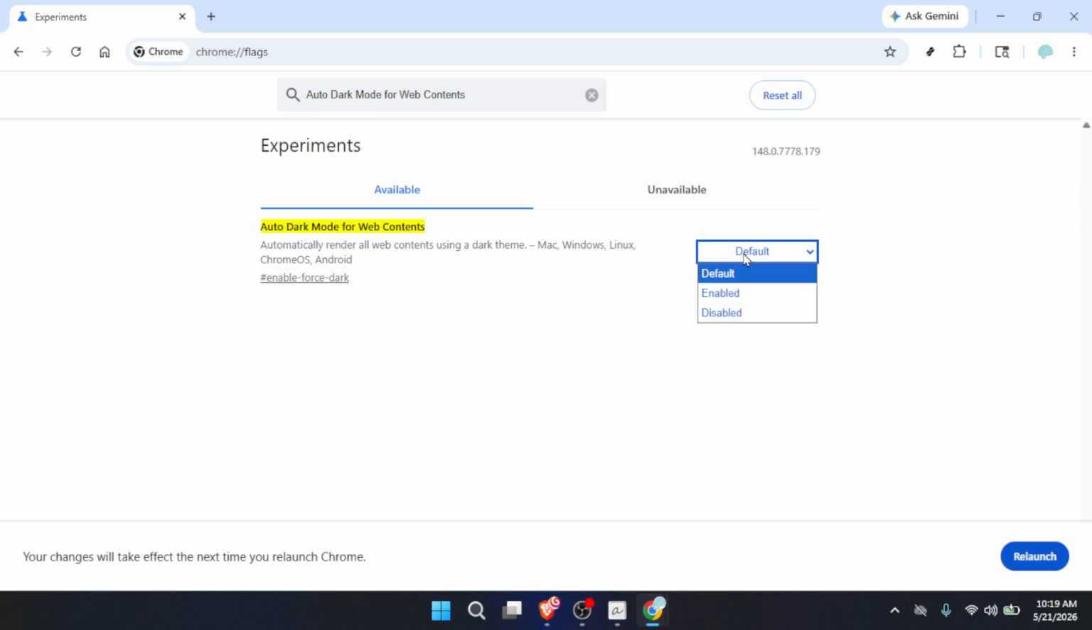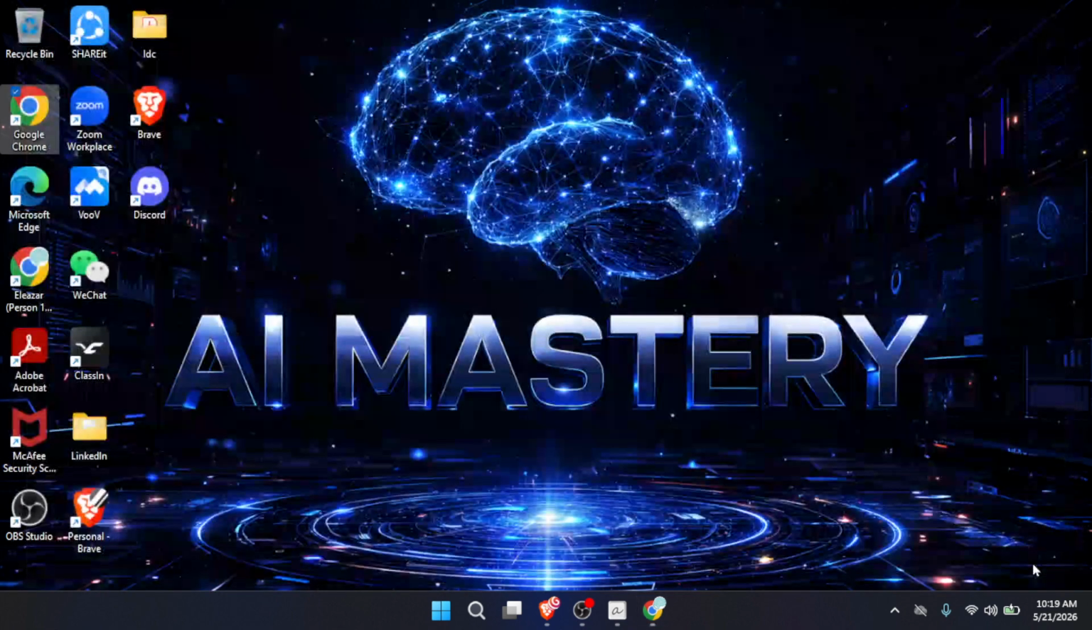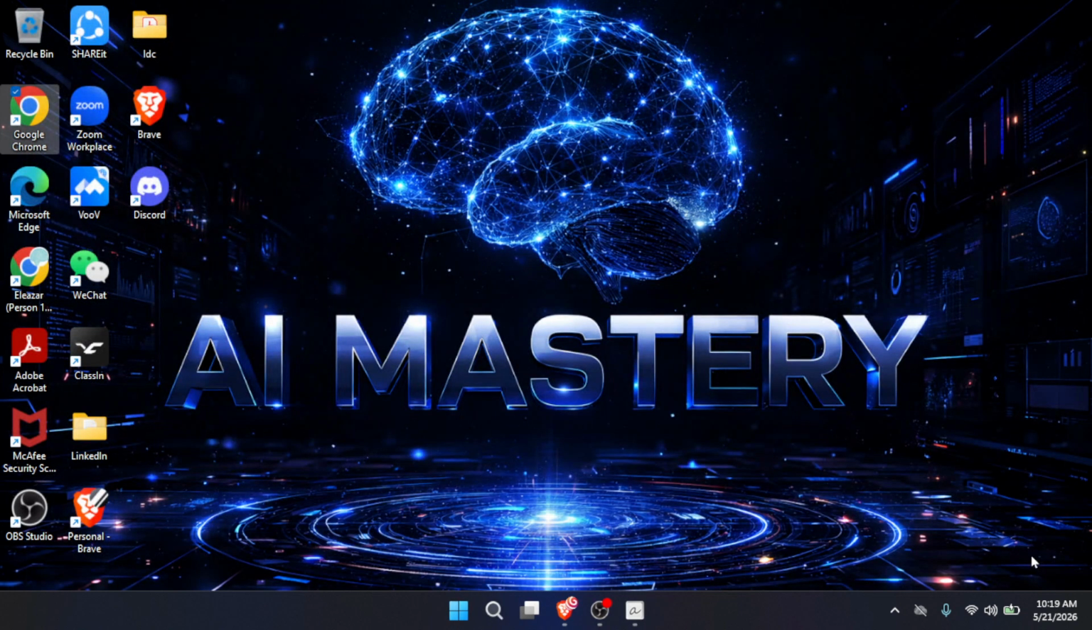When you find Auto Dark Mode for web contents, look to the right for a drop-down that likely says Default. Click that drop-down and choose Enabled. You'll notice a small banner appear at the bottom of the window prompting you to relaunch the browser. That's normal, and it's required for the change to take effect. Click Relaunch in the bottom right corner. Chrome will close and reopen quickly, and your open tabs should come right back.